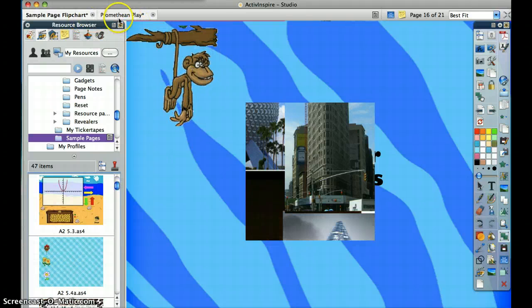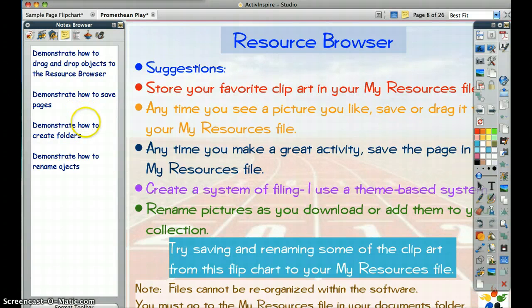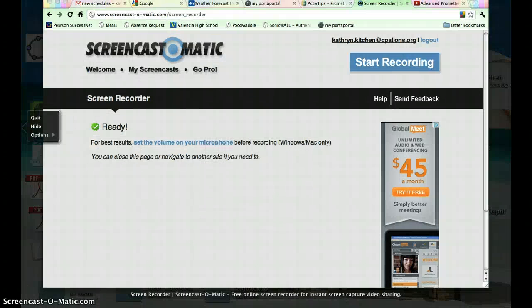Let's go back to the flip chart. I'm going to take a look at my notes and see what I should show you next. Okay, I showed you how to create folders, and I just showed you how to rename objects. Other than that, the resource browser has endless possibilities, but just saving something is something that I like to do. I'm going to show you how to save things from the web, and that'll be the last thing that I do in this video. So what we're going to do is go to the internet.